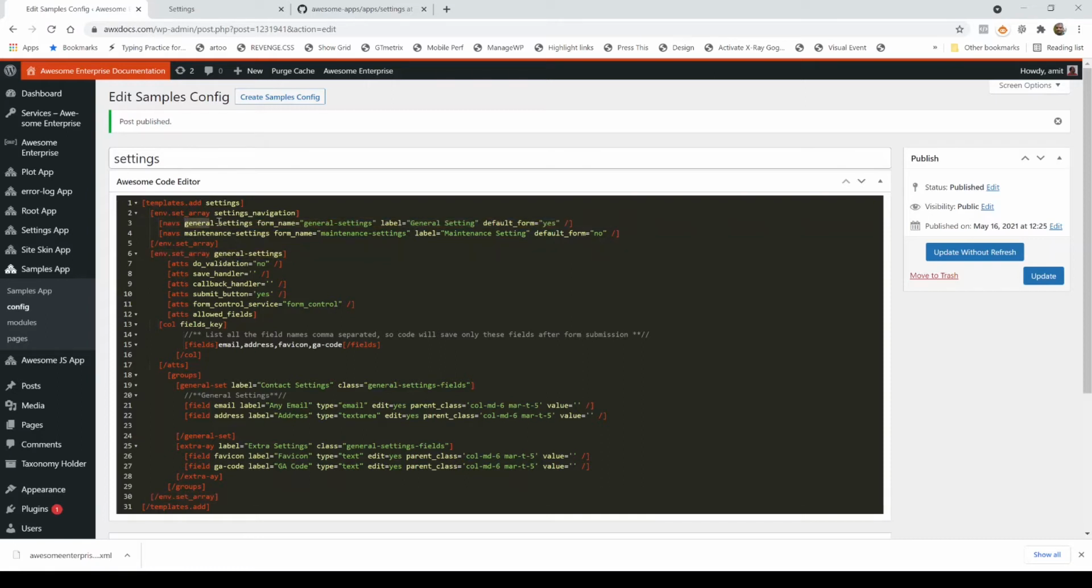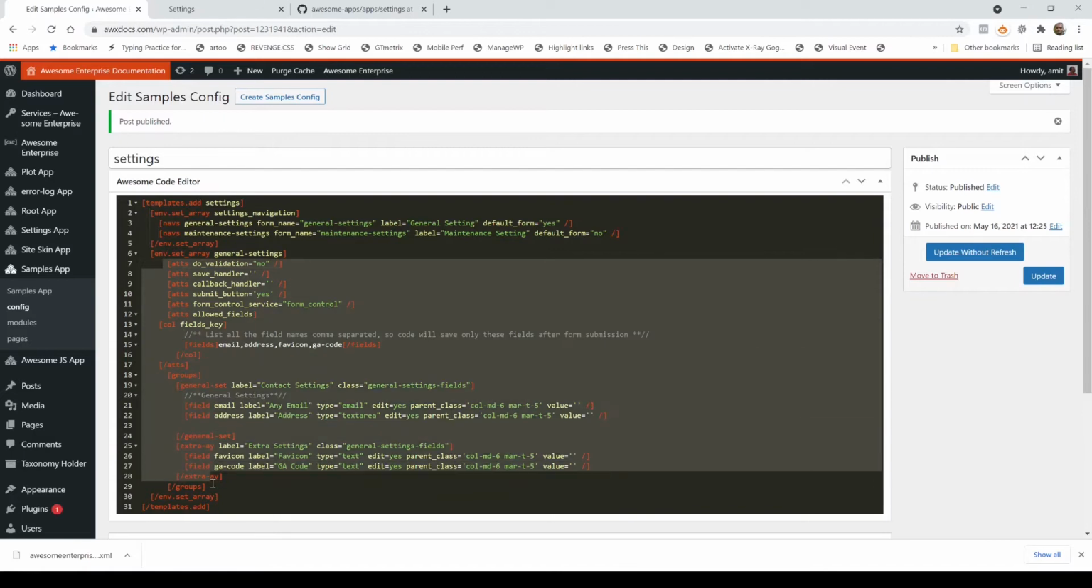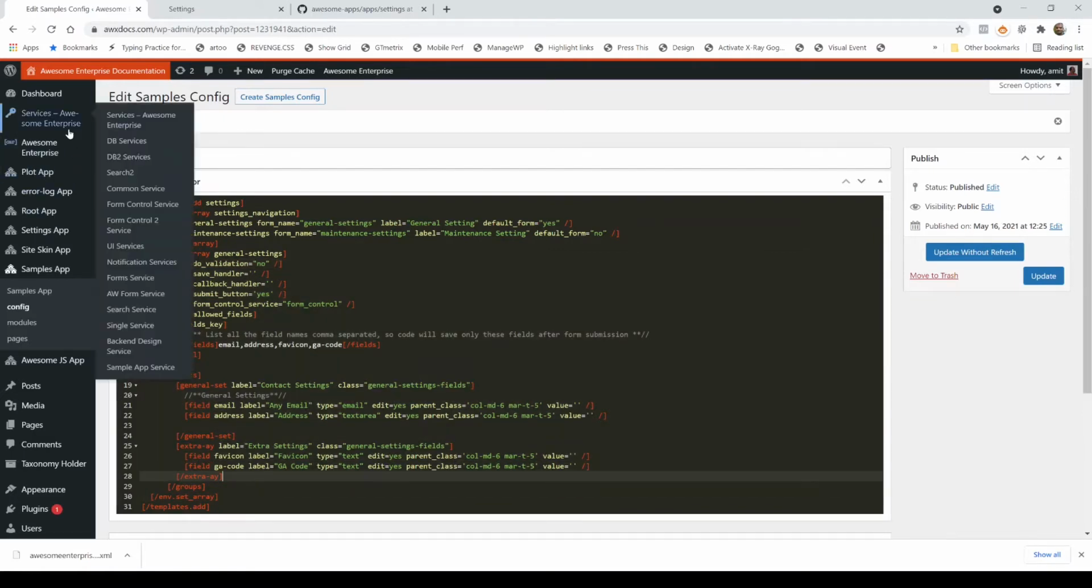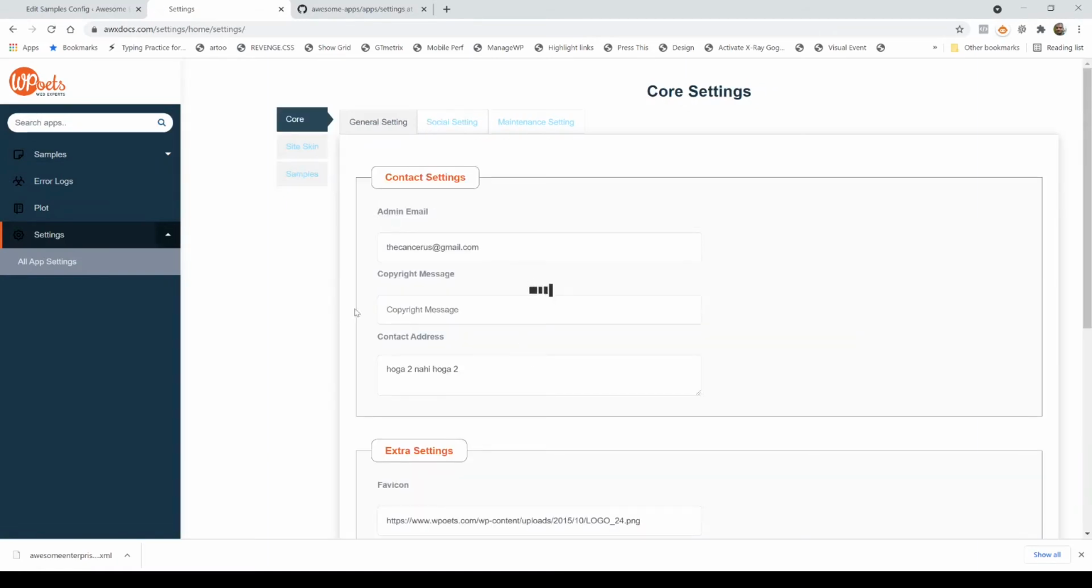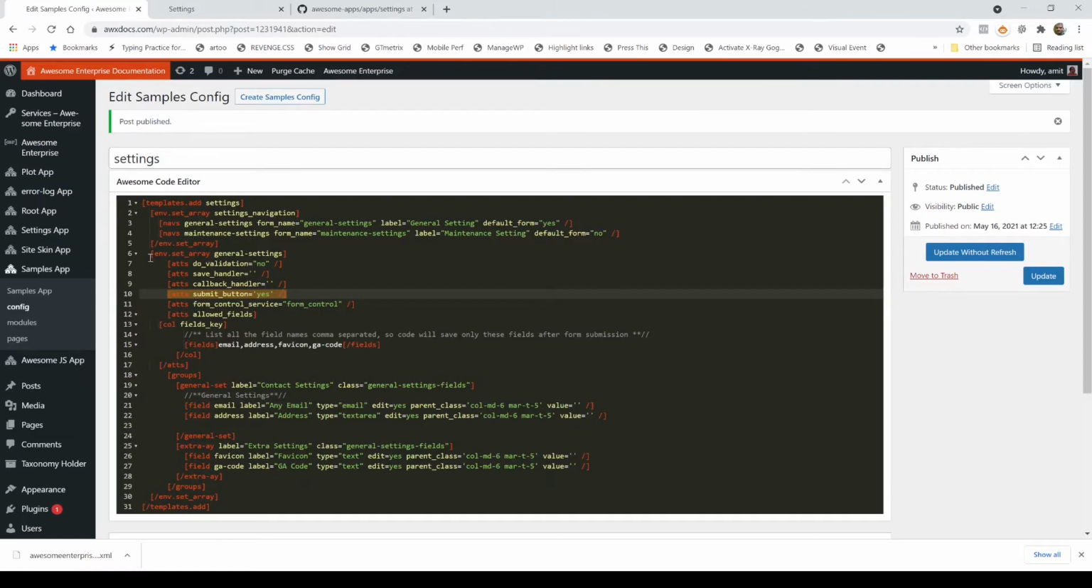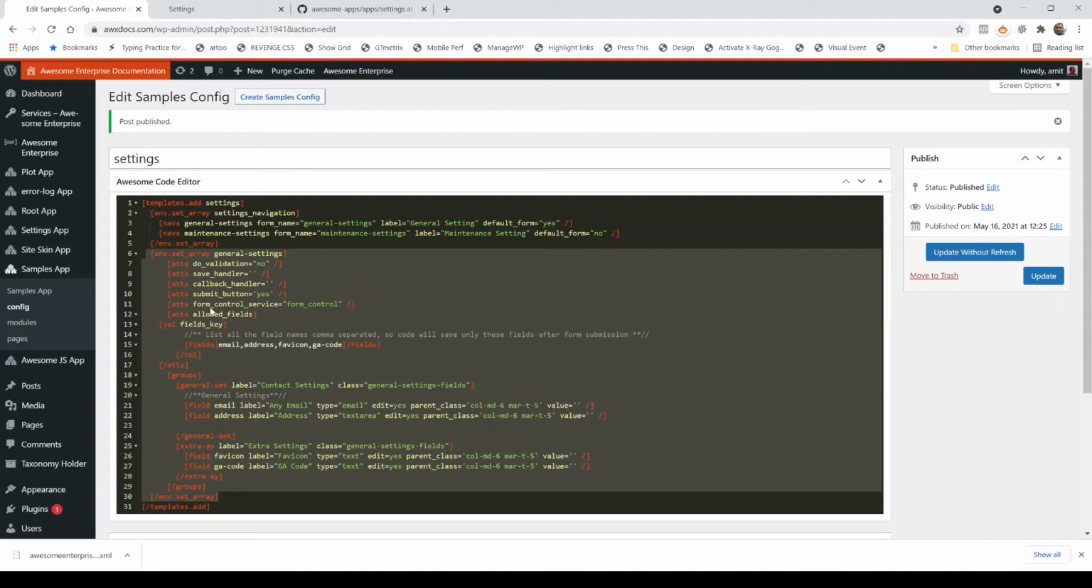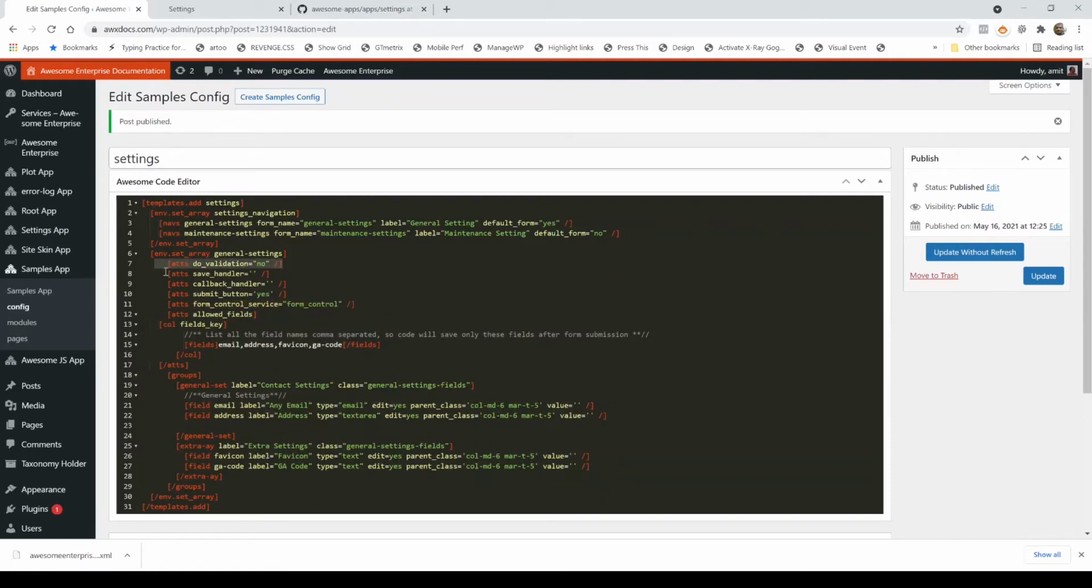Now, this general setting and this general setting has to match. So this is basically the form array based out of AW form service. Just so you know, settings app requires AW form service to display these form fields and handle the saving of these forms. And this is the configuration for AW form. So what we have done is we have said that we don't want the validation. We have said save. We have not specified the save handler or callback handler. We have said submit button is needed. And we have told the AW form service that the form control service for these fields that we are using is form control.